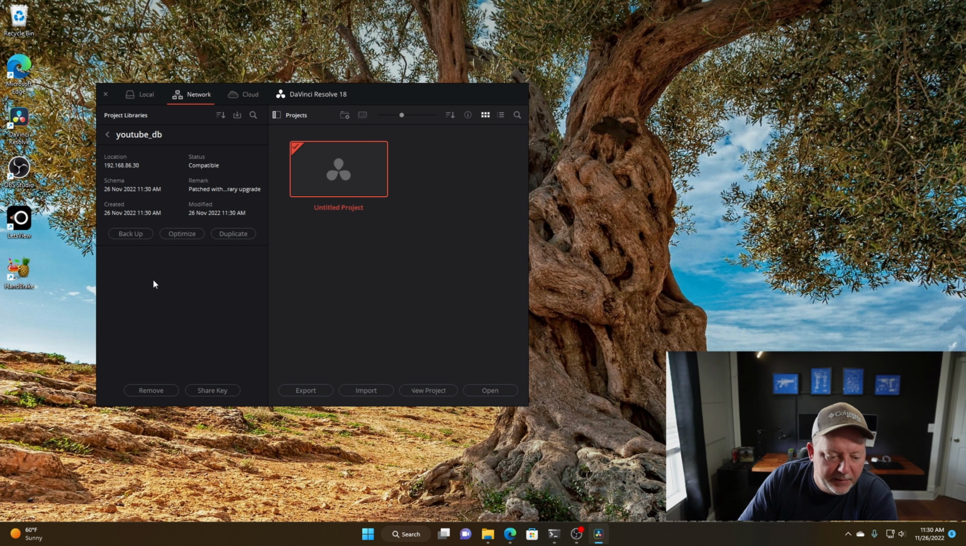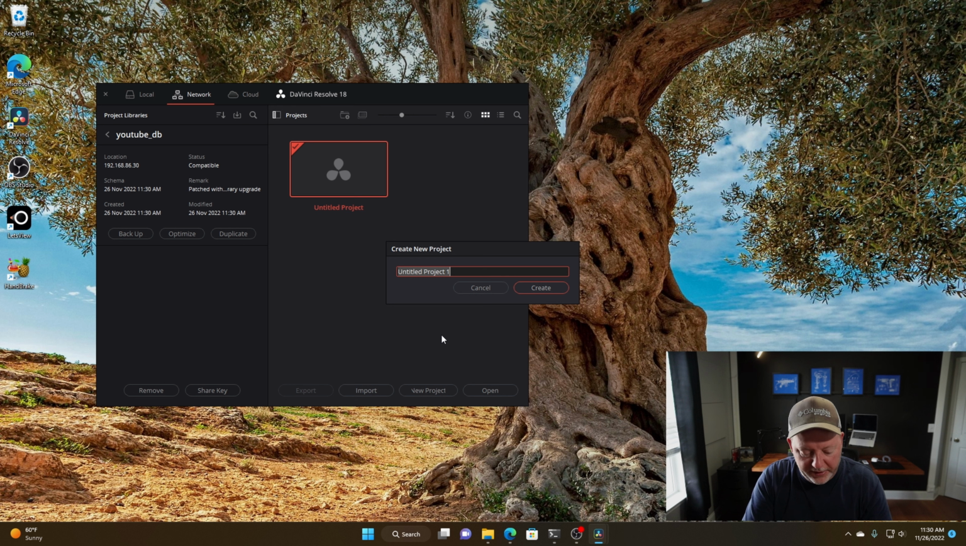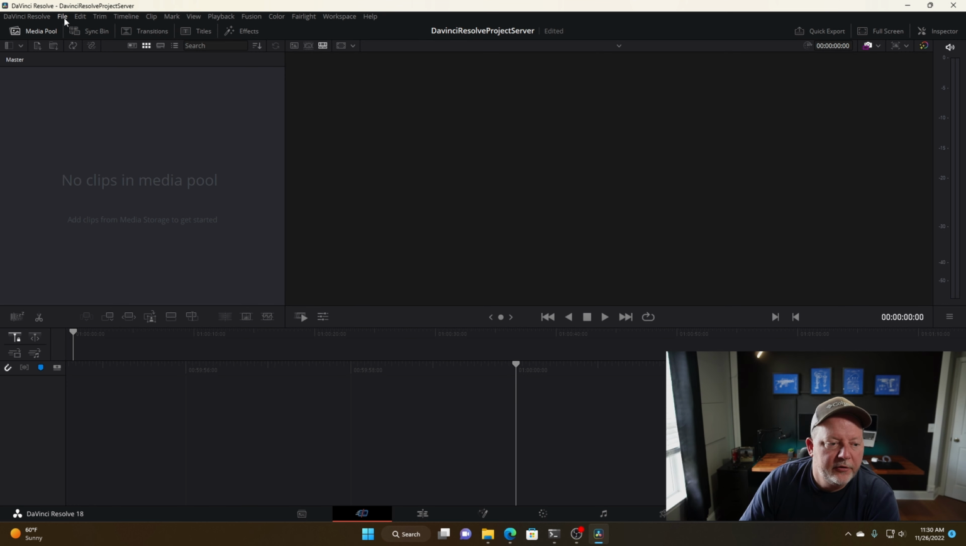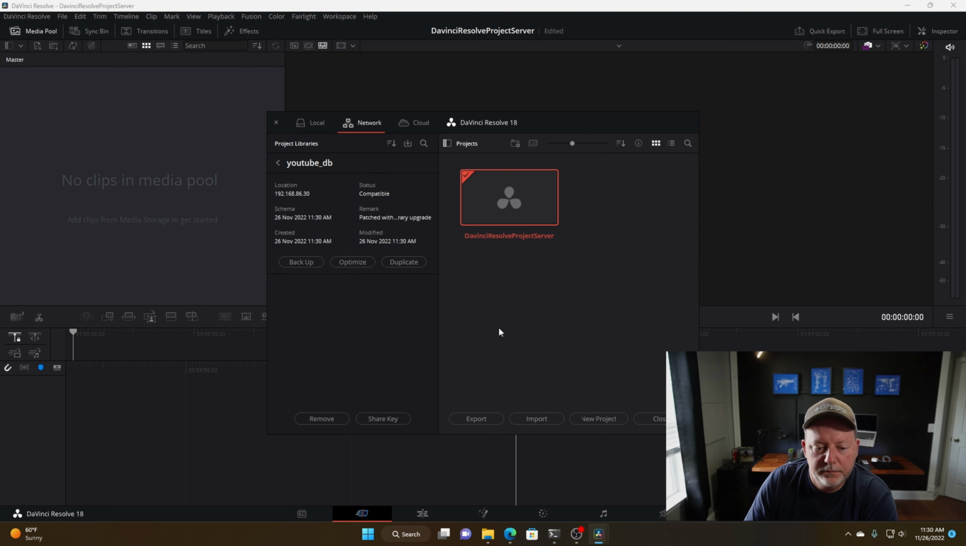It'll allow you to back up and everything, share the key, you can optimize, duplicate, whatever. We're going to create a new project. And there it is. Now if I go back to my project manager, there's my project. Now you can export, import, whatever you want to do from there.